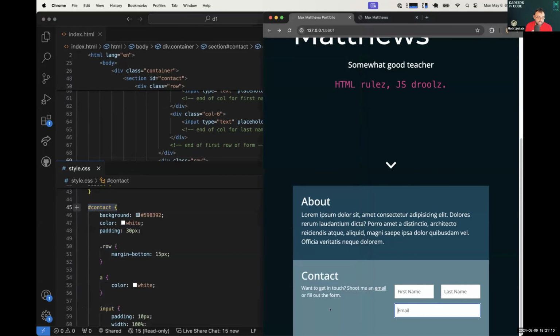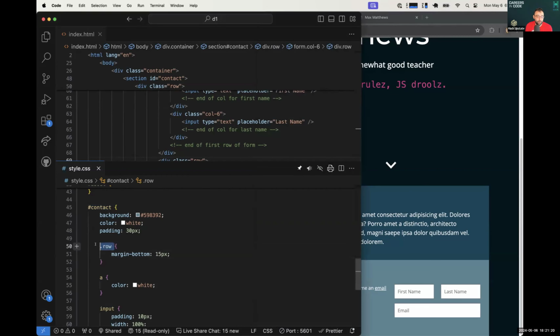And that actually did add some margin on the bottom of this row right here. But because there's nothing underneath it, it won't really cause a problem. So it's okay to target the row in general. Just make sure that you're not targeting every row everywhere on the page, because then you get some weird cascading effects going on. So nesting it inside this contact selector is going to prevent it from affecting everything.